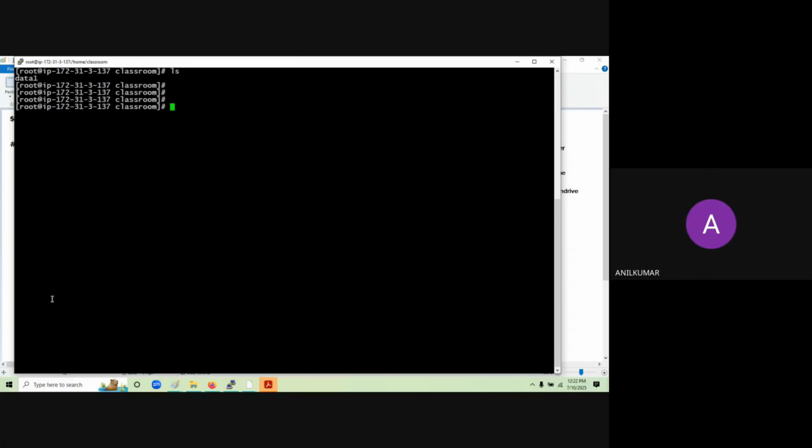Now I would like to add some more content to the existing file. How do I do that? cat, double greater than symbol, file name, data1. Now I am appending new content.